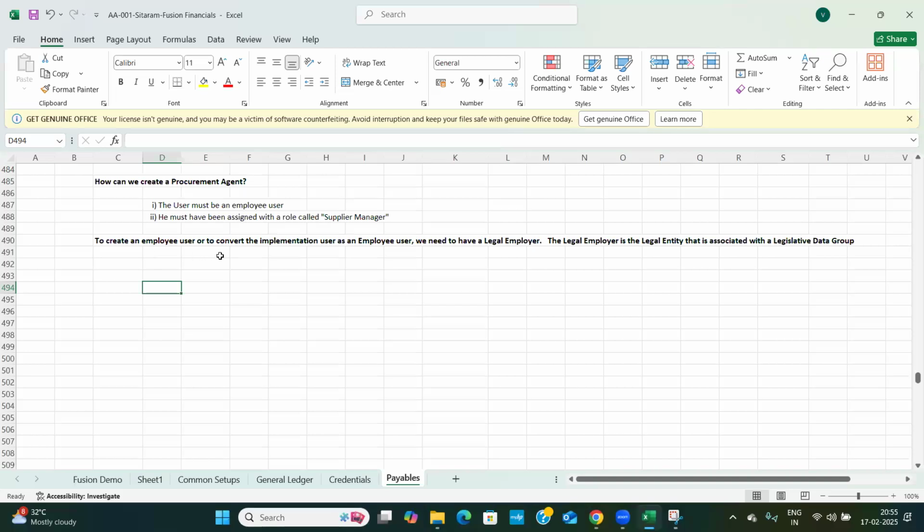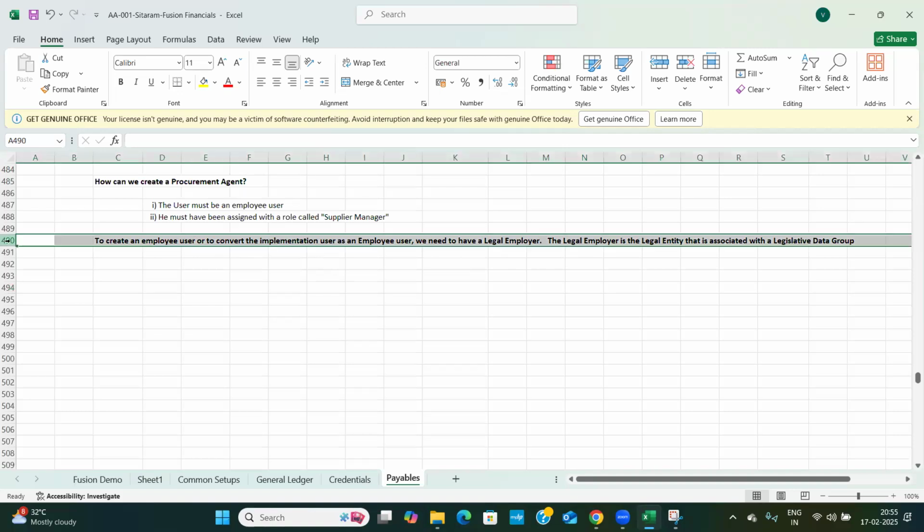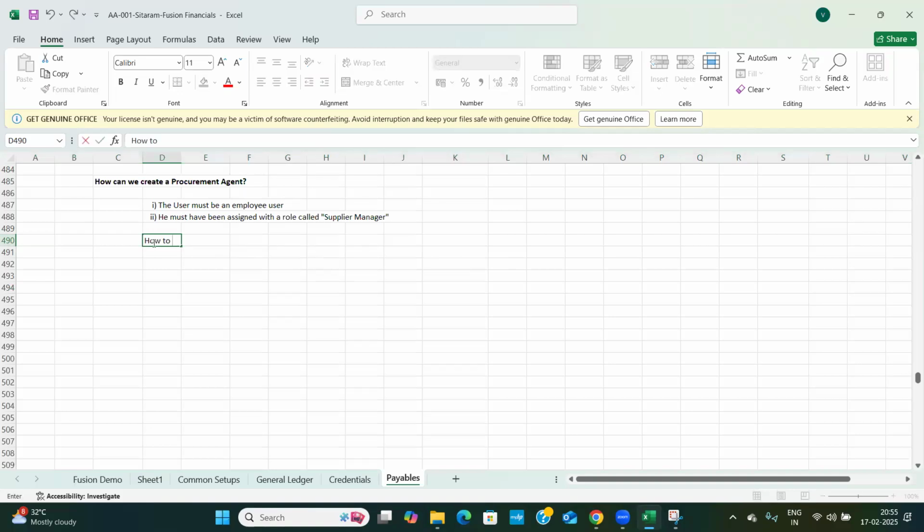So to create an employee user, we need to have a legal employer. The legal employer is the legal entity that is associated with the legislative data group. This we have already explained. So now, the first thing is that the user must be an employee user. So how to create an employee user? An employee user can be created in two ways.